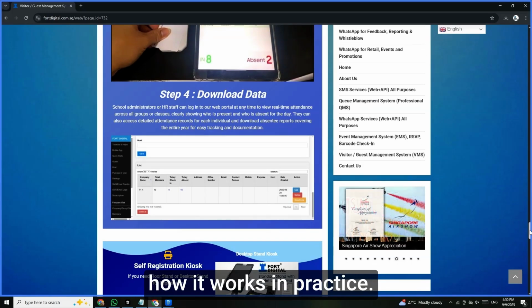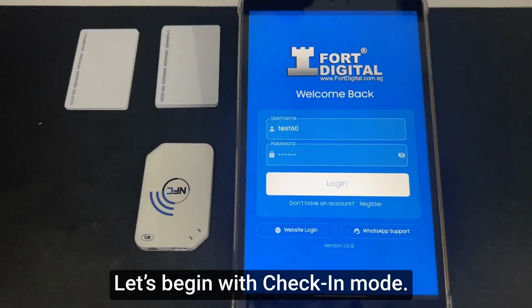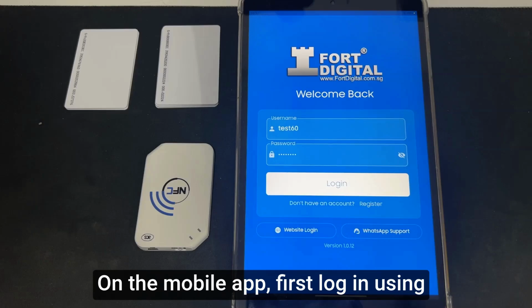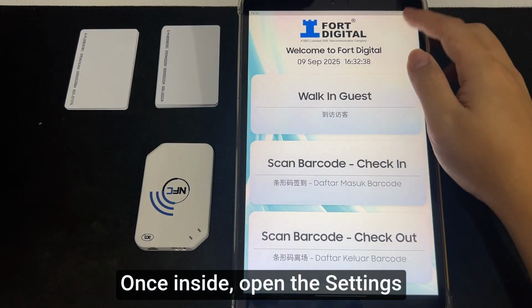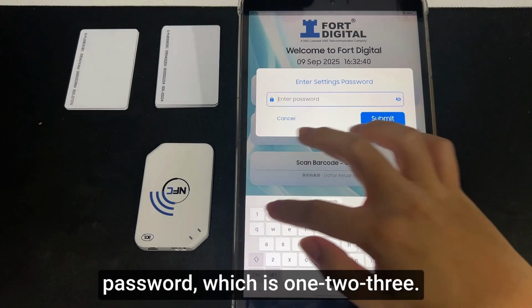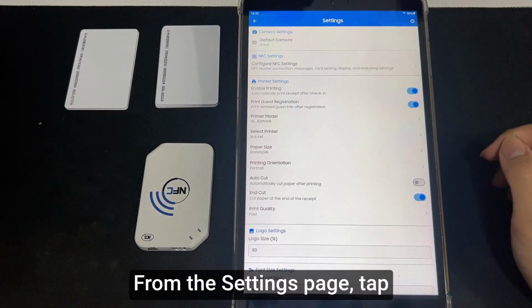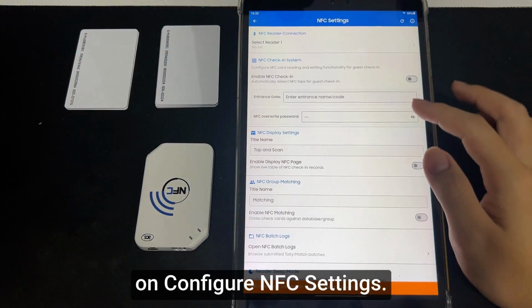Now, let's take a look at how it works in practice. Let's begin with check-in mode. On the mobile app, first log in using the provided ID and password. Once inside, open the settings page and key in the default password, which is 123. From the settings page, tap on Configure NFC Settings.